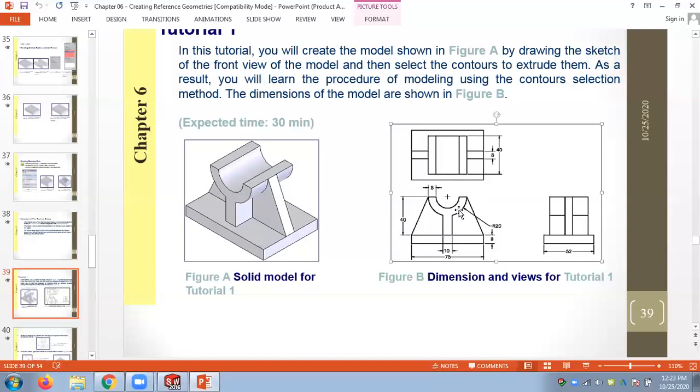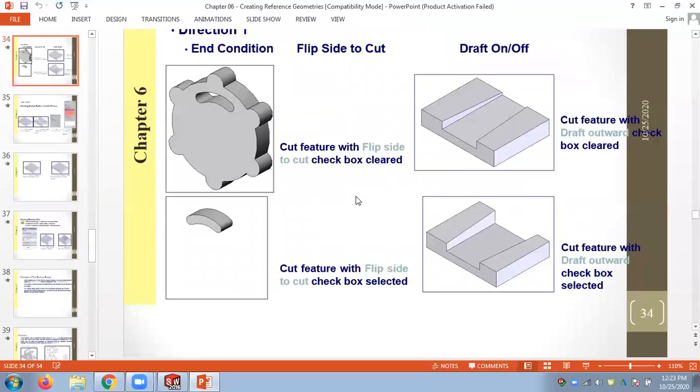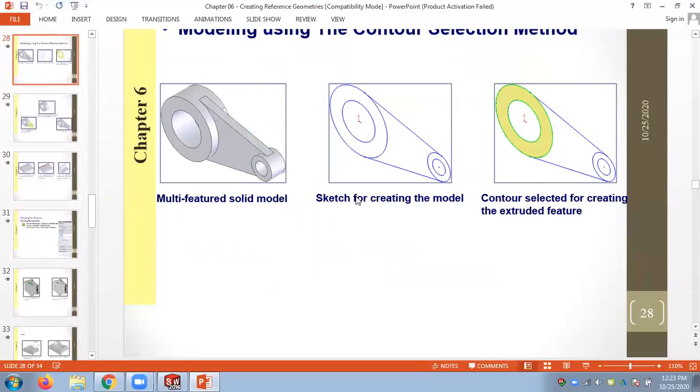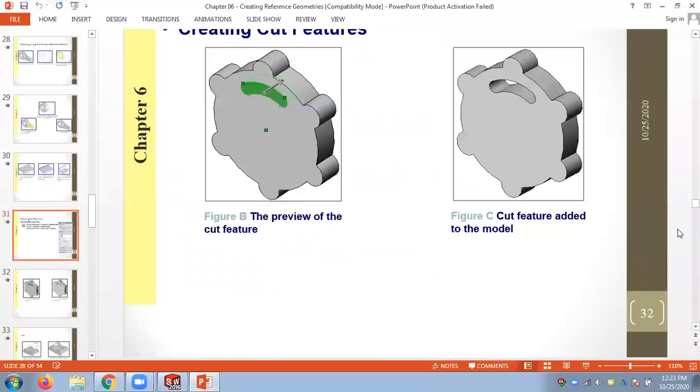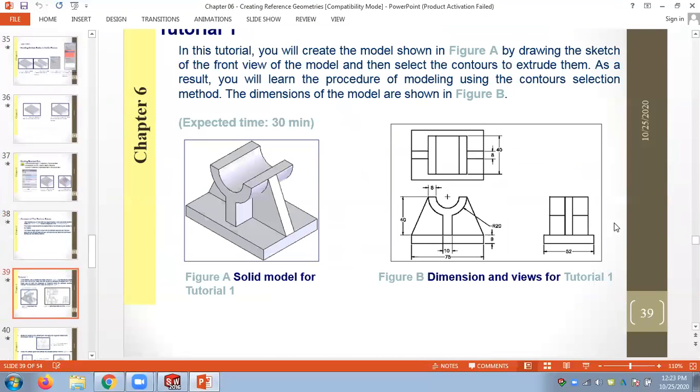I have taught you a method called contour selection. We have to obtain 3 different extrusions, and we can obtain them from a single sketch. No need to draw all the sketches separately. We can draw everything in one sketch and do this design. I will quickly show you how to do this.